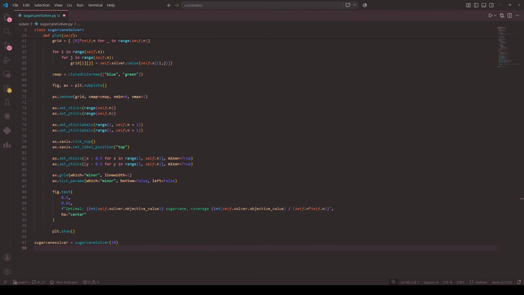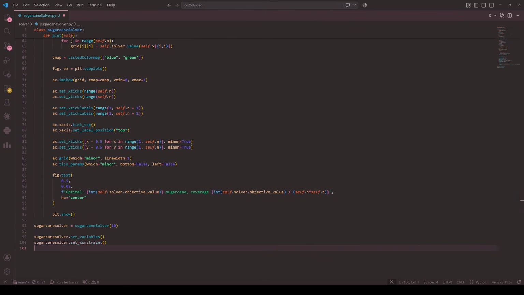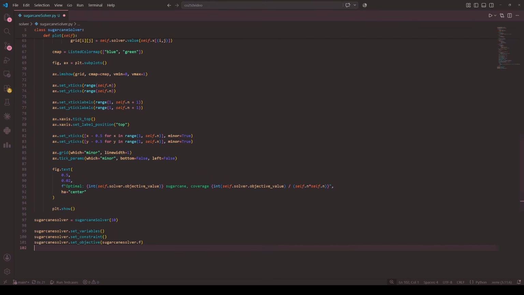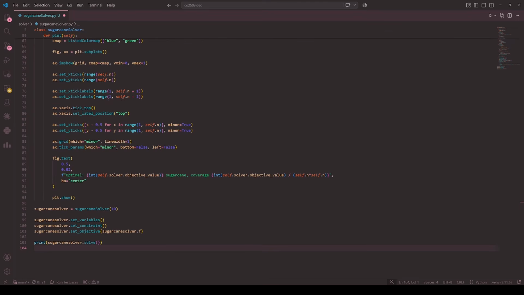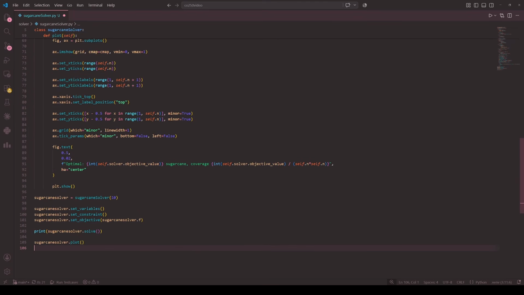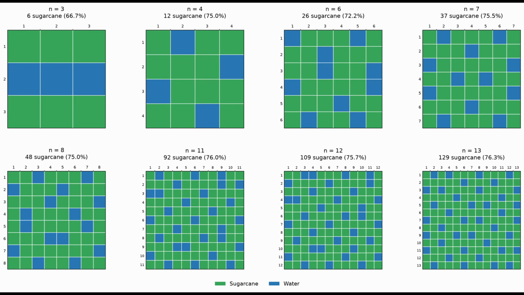So we'll first initialize the sugarcane solver for size 10. We'll set the variables, set the constraint, and set the objective to be our function f. Then we'll solve it, and then plot it out. And just like that, this is what the optimal solution for a 10 by 10 grid looks like. Here are also some other interesting ones I found.